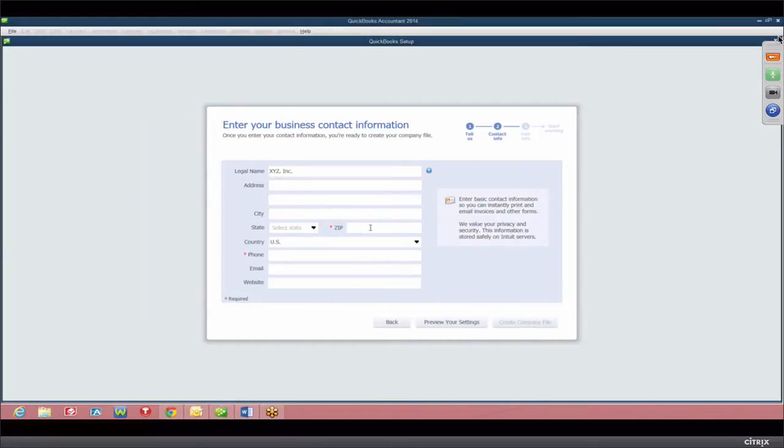It does want you to put in, so I'm just going to do my local zip code here, and I'll put in my phone number so it knows. And then we go ahead and create our company. So we just set up our entity. It's creating this new file. And now we're going to get our QuickBooks more organized and more specific to our business.